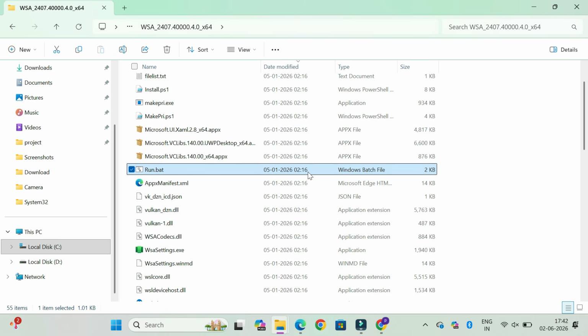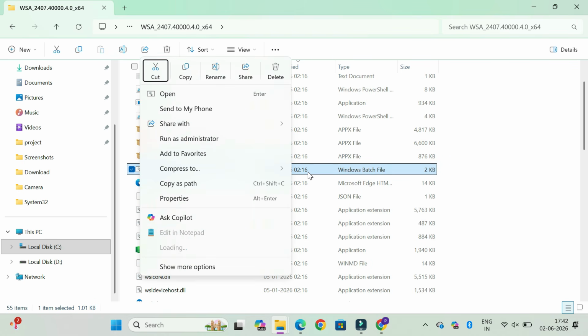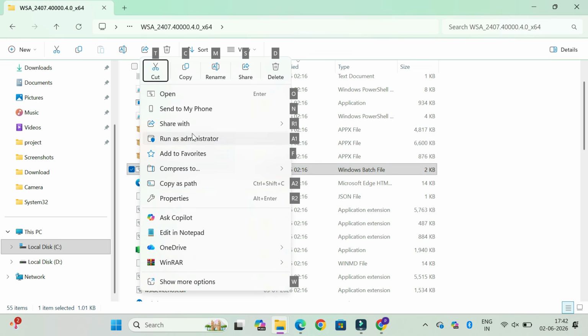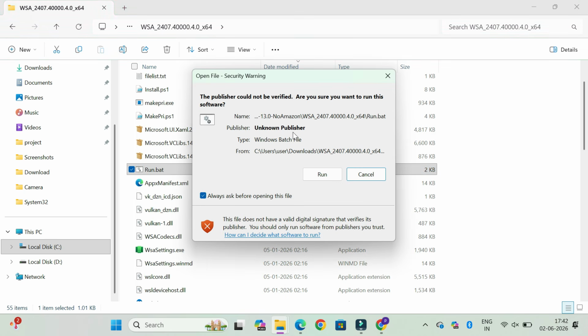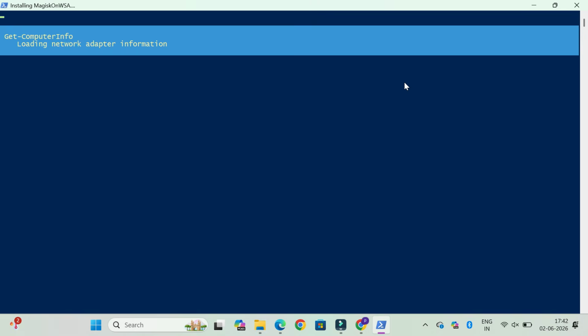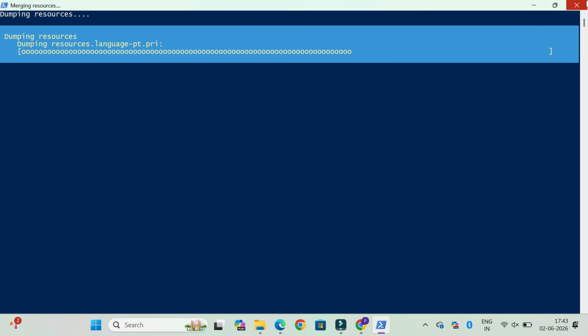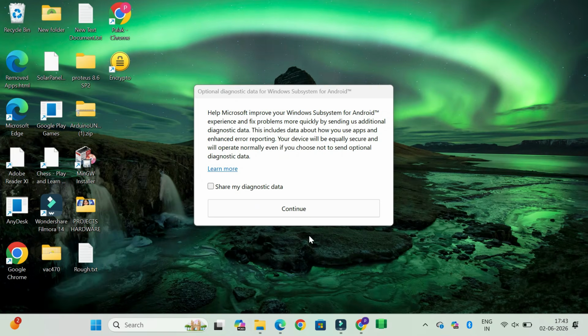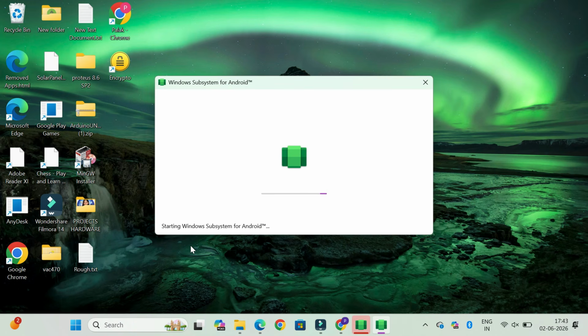Inside the folder, look for a file named Run. Right-click on it and select Run as administrator. Click Run if prompted. Now the installation process will start automatically. Just wait until it completes. You may see a window asking to continue. Simply click on Continue. After a few moments, Windows Subsystem for Android will be installed on your system.